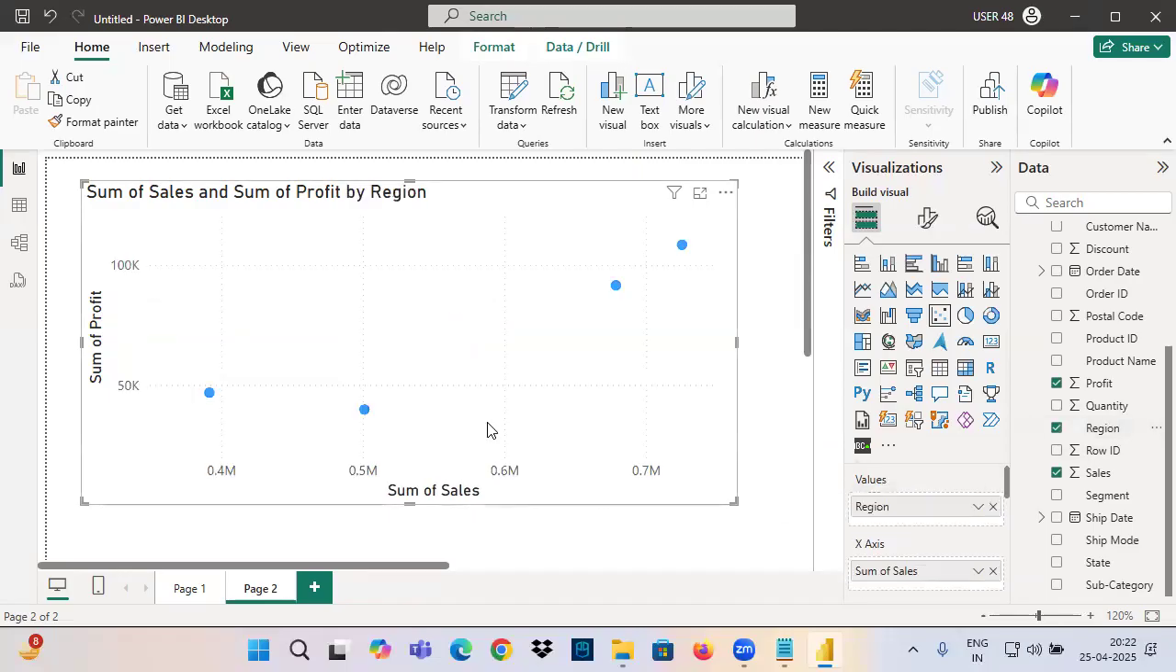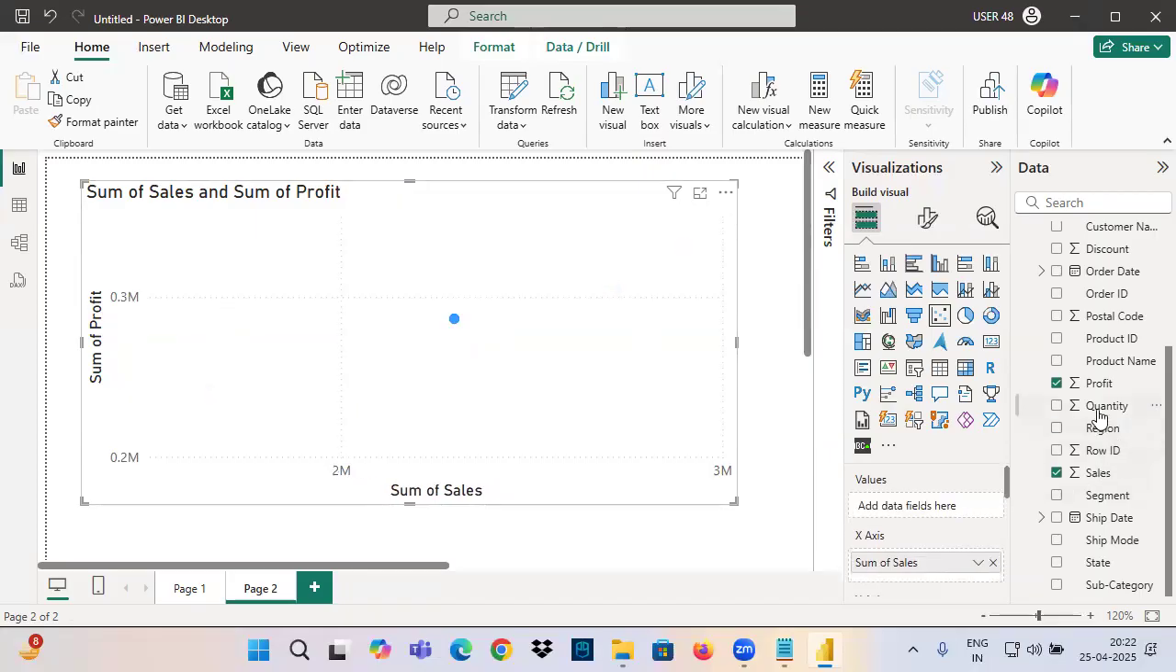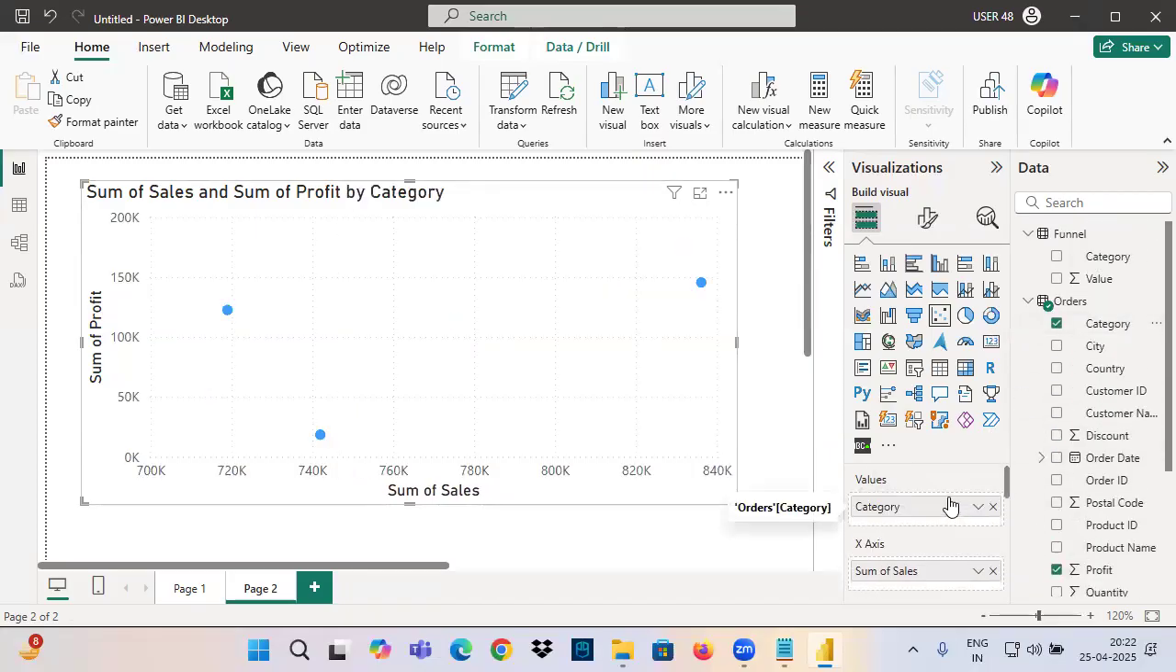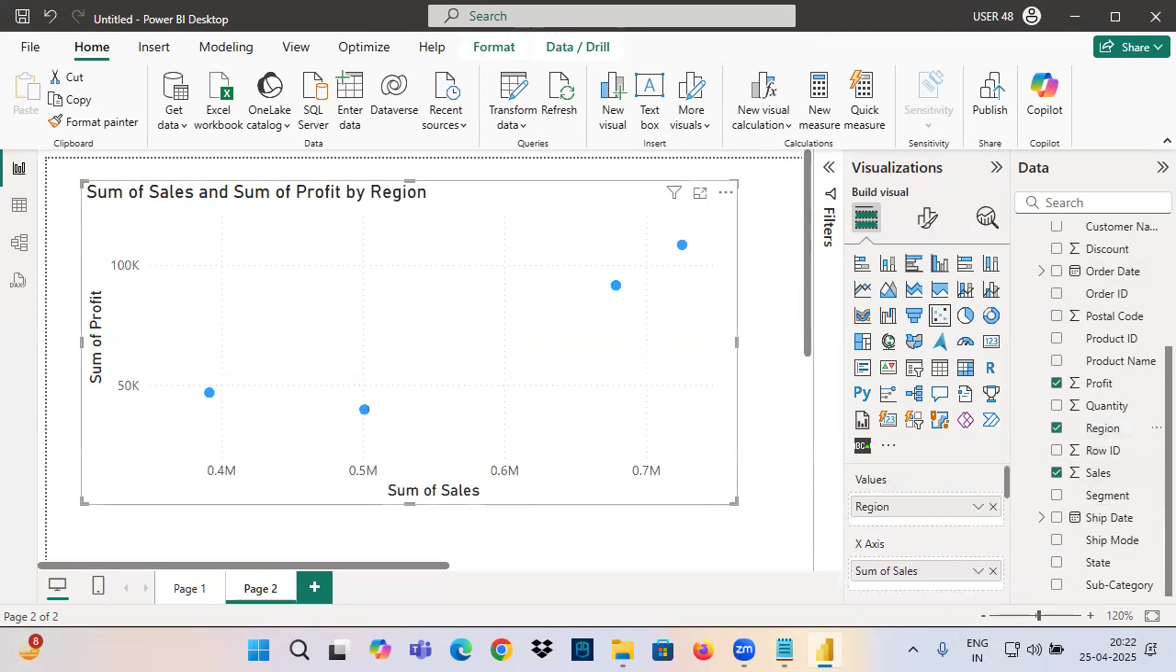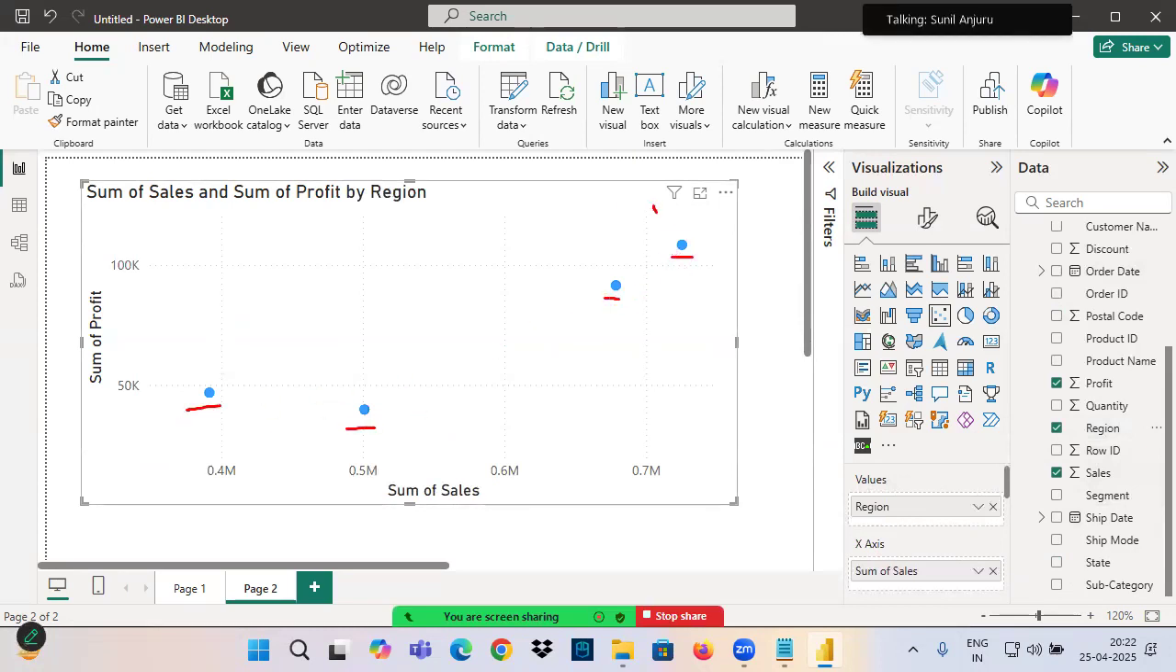When you drag the region to Values, how many bubbles did you get? 4 bubbles. Why 4 bubbles? Because 4 regions. If I drag category, how many bubbles will you get? 3, because there are 3 categories. Now I'm going to drag region for the time being. Now I would like to see which region it is. Am I seeing region names? No. This bubble is for which region? I will not see it here.